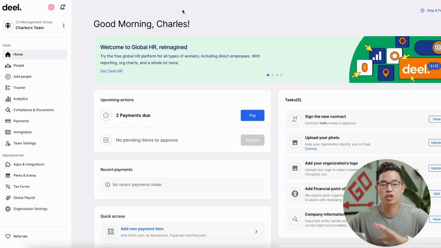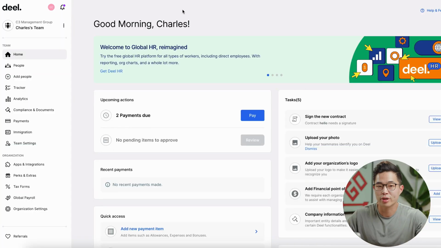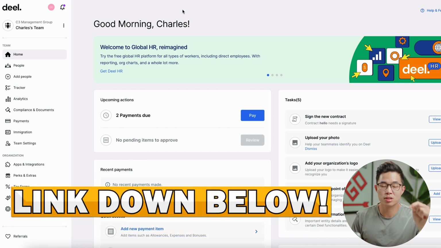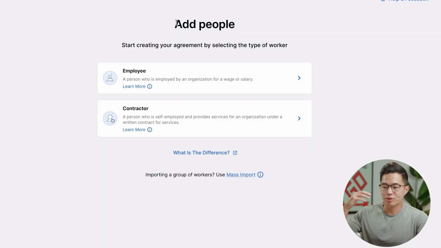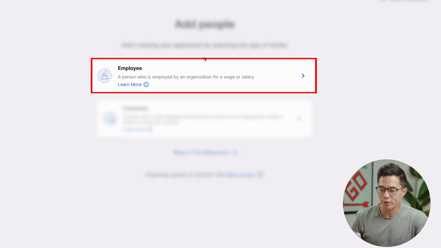So now what I'm gonna do is show you guys how we pay our international contractors step by step. After you sign up for Deel, and again, make sure to use our link to get your exclusive discount, what we'll do is come here to add people. Here is where you're going to add your team members. So you can either choose to add an employee.